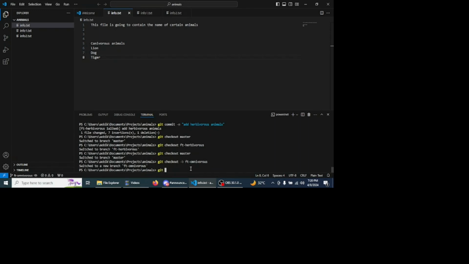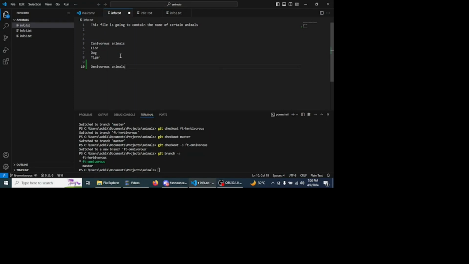And if I do a git branch command -a to list all, I can see that I have 3 branches, and my asterisk is on the feature omnivorous branch, telling me that I'm currently working on the omnivorous branch. So inside here, I can just write omnivorous animals, and I can start listing them like human, bears, fish. I think we have 3, so that's fine.